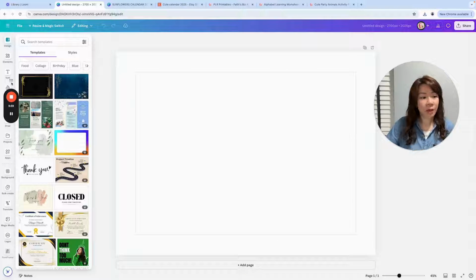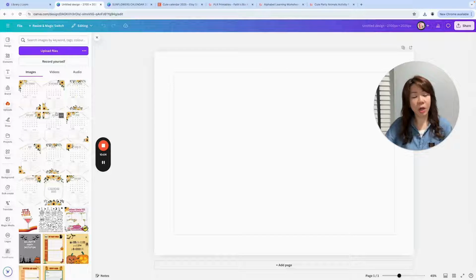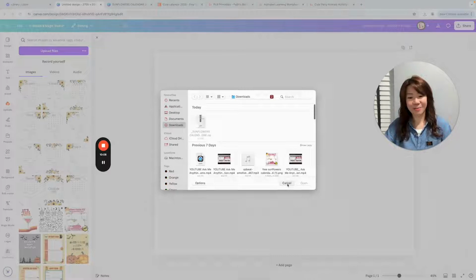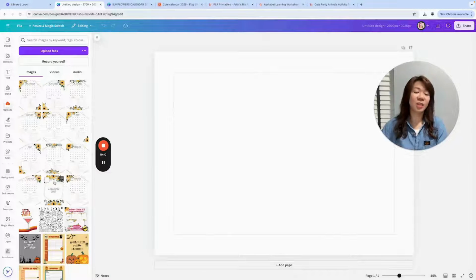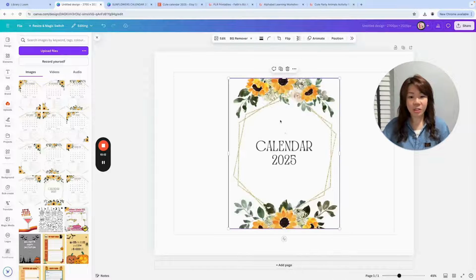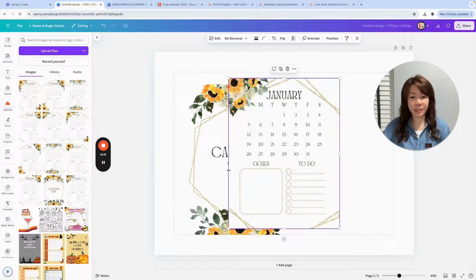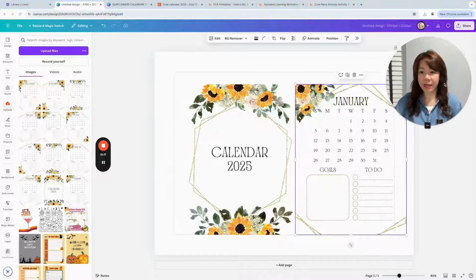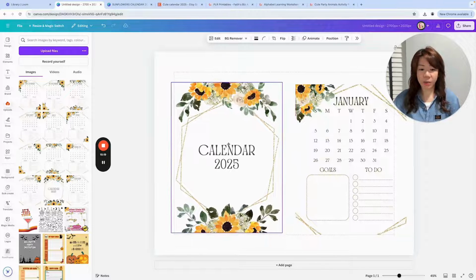And then after that, on the left hand side menu, I'm going to go to uploads, which I'll then upload the images of the planner pages, which I downloaded from the other project, because we're going to use these. So here, let me just click on the first one, the cover page as well as the first month, January.